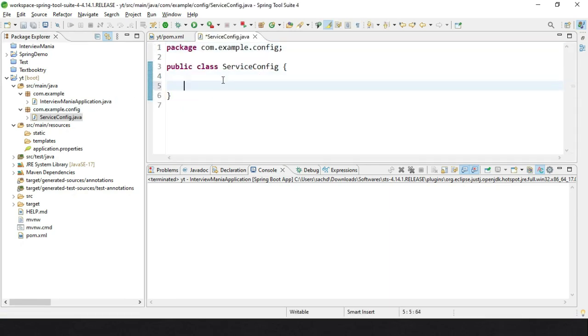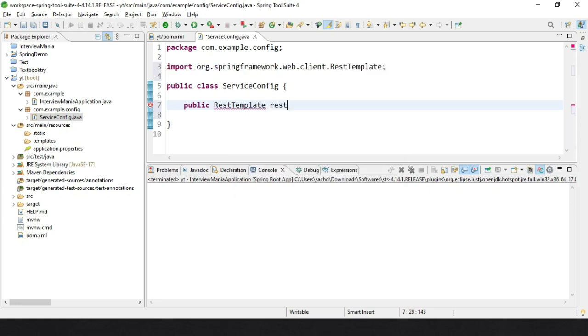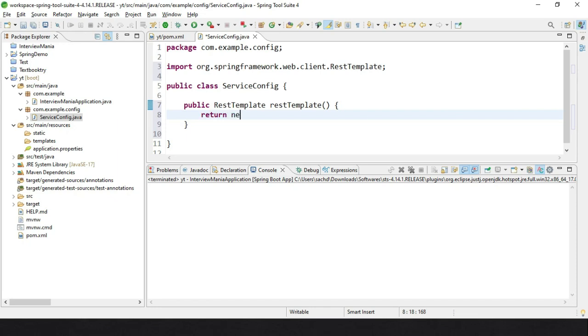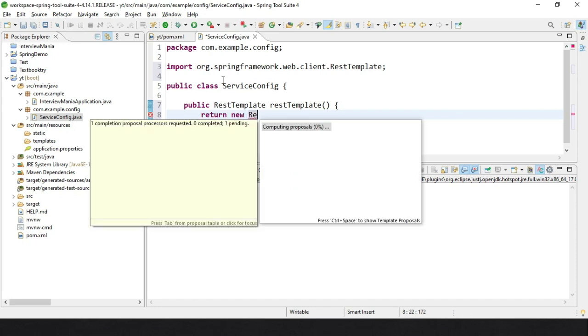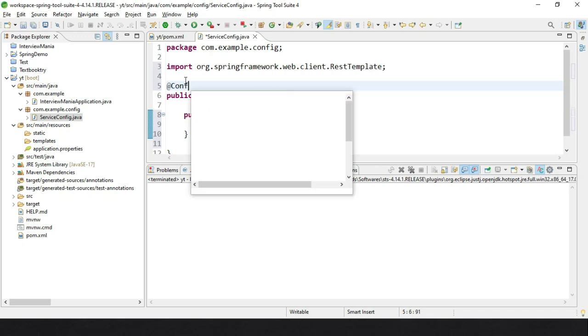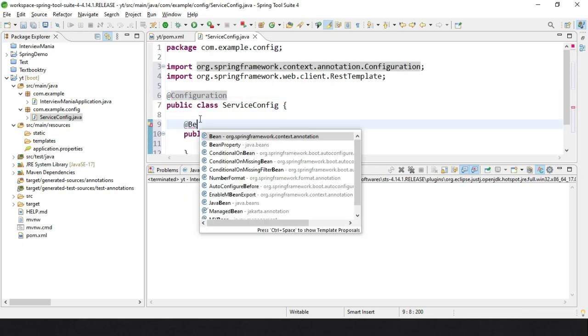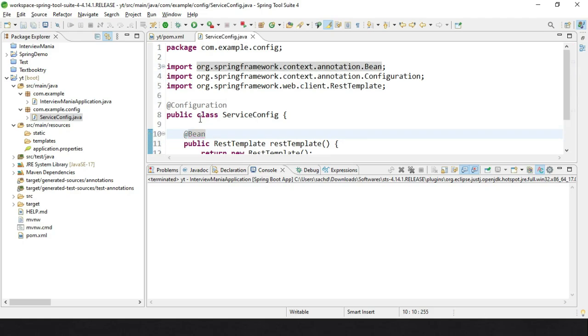Yep. So here we are, and we have to create a bean which should be returning the RestTemplate. To make this class a configuration class, we have to annotate it with the Configuration annotation, and to make this a bean, we have to annotate it with Bean. Okay, so we are done with step 2.